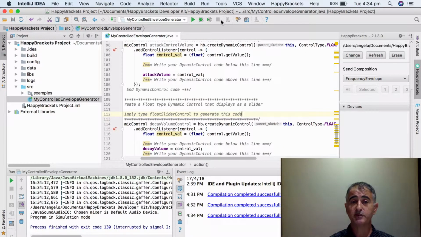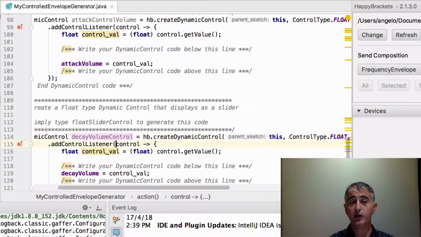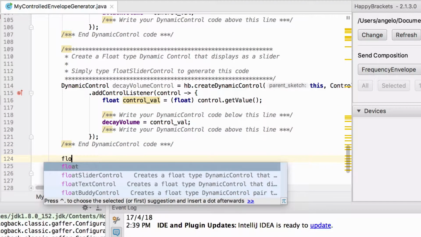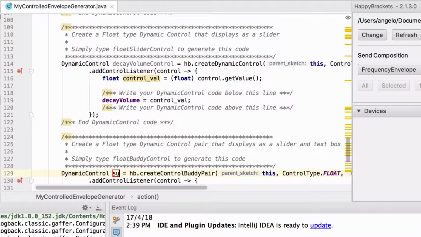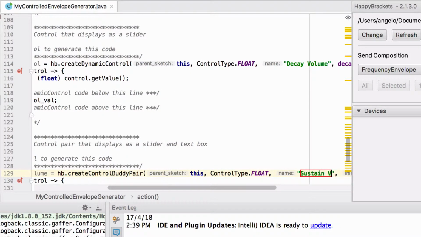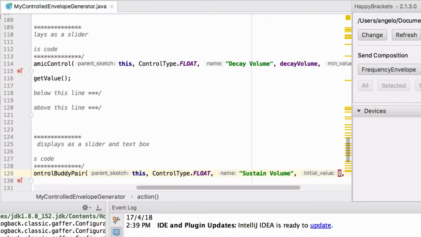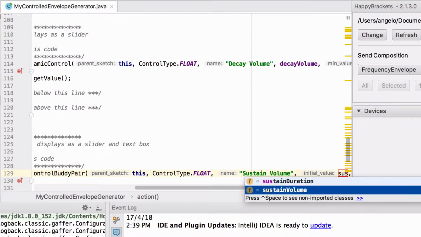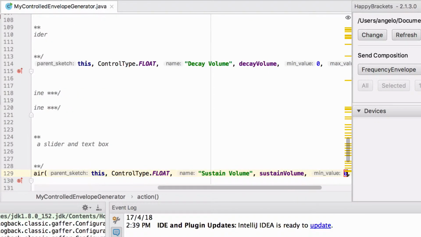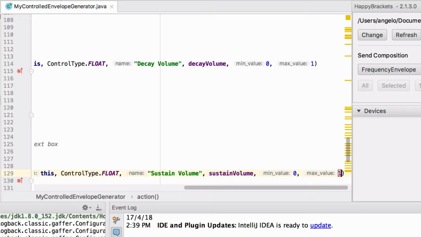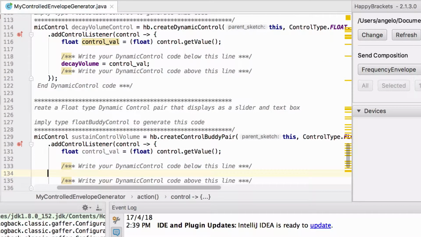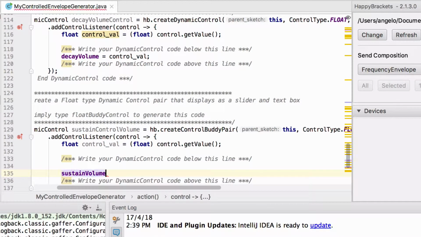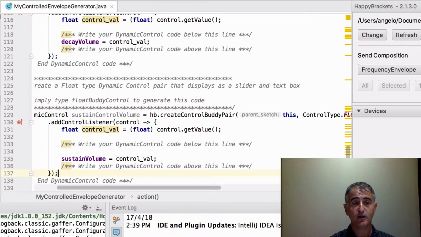Sometimes you want to display both text and a slider to control the value. Let's do this with the sustained volume. Move down and make a new control by typing float buddy control. For the control name, type sustained volume control, and for the name, type sustained volume. Use sustained volume as the initial value and use 0 and 1 for minimum and maximum. For the control action, type sustained volume equals control val. Run the code.